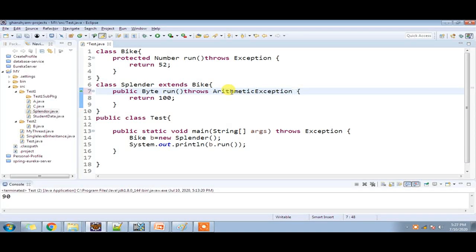The problem will occur when you try to throw the parent class exception, like Throwable. Then it will create a problem. It will show a compile time error.